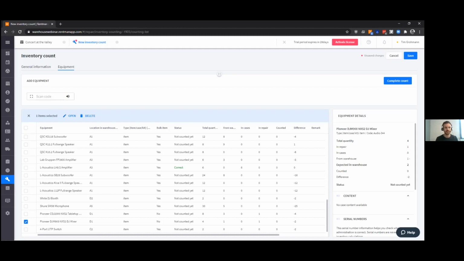I'll cover it. Then we also have from warehouse. The terminology here is still a little bit strange. I think we're going to adjust that. I think I talked to Lauren about this. But essentially, from warehouse means how many of these DJM 900s are currently planned on projects. So if it's planned on a project and it's currently out, I will not be able to count that. And that's what is happening here as well.